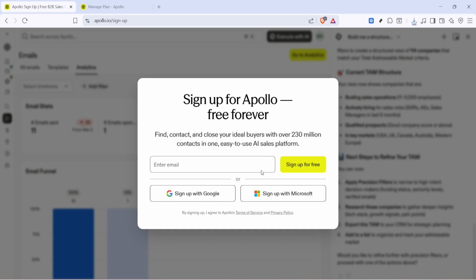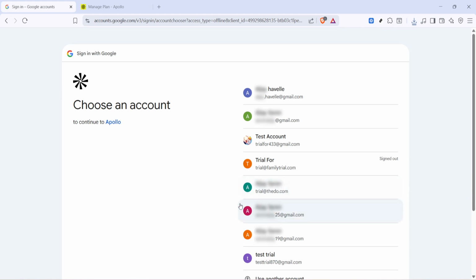Before you click, make sure you're on a trusted network and a private device, since you'll be connecting an account you use regularly. Next, on the sign up screen, choose Sign Up with Google. This is the fastest way to get started because it uses your existing Google login, so you don't have to create and remember a new password.